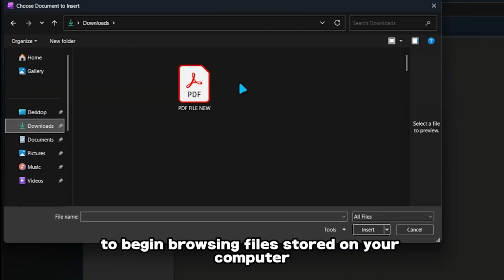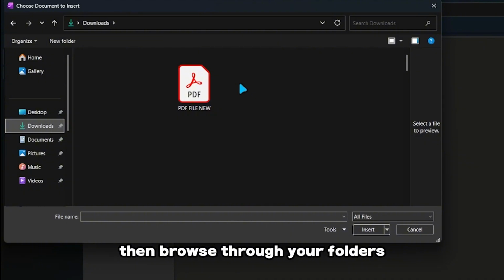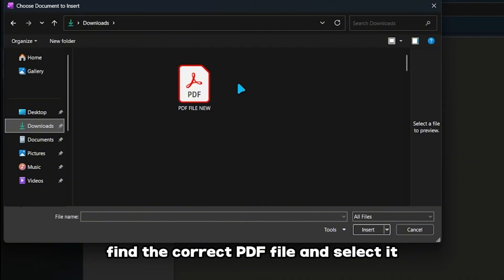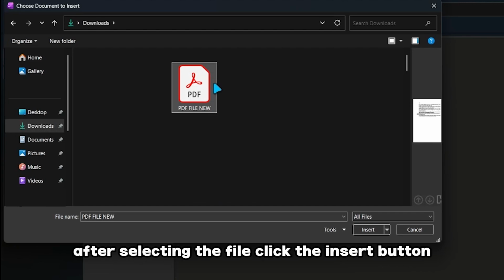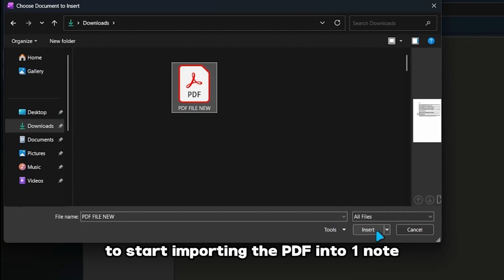Locate the File Printout option within the Insert menu and click it to begin browsing files stored on your computer. A file selection window will appear, then browse through your folders, find the correct PDF file, and select it. After selecting the file, click the Insert button to start importing the PDF into OneNote.